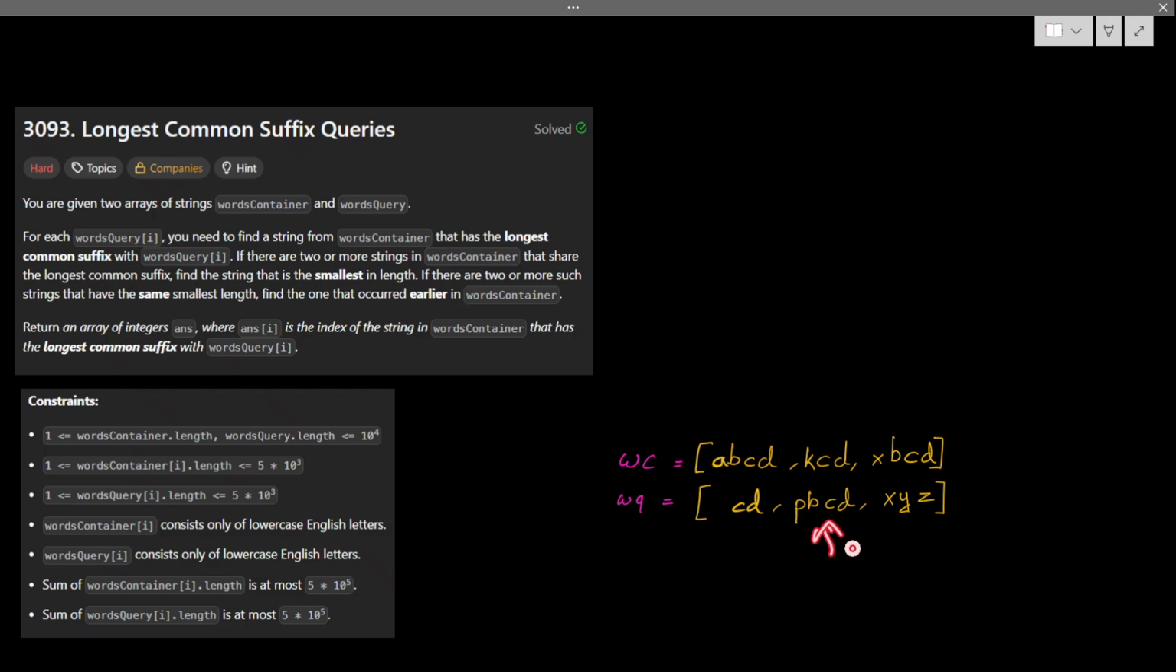And let's say, what is the answer for this PBCD? The longest common suffix will be BCD, this BCD and this BCD. So again there is a tie, like this BCD is common, shared by both cases, and the length is also the same. If two or more such strings have the same smallest length, then the answer is the one that occurred earlier, the one that appeared first. This BCD is present first, so for the longest common suffix we have to take this one.